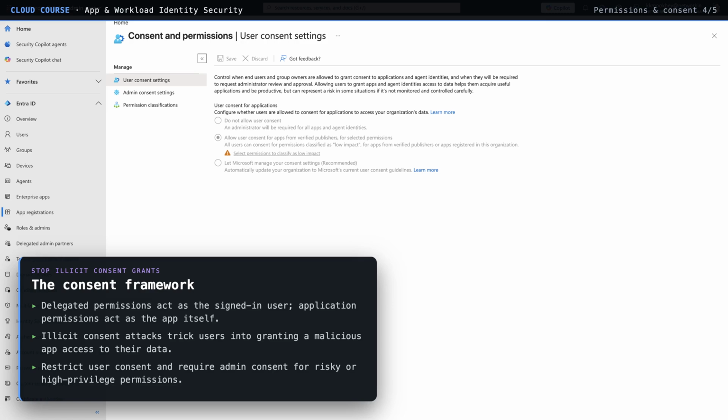The defense lives right here. Restrict user consent, so users can only consent to low-risk permissions from verified publishers. And route everything else through an admin consent workflow where a human reviews the request. This is one of the highest value identity settings in the entire tenant.